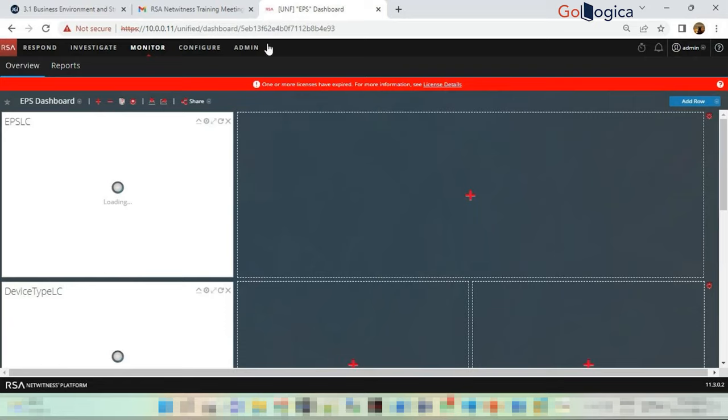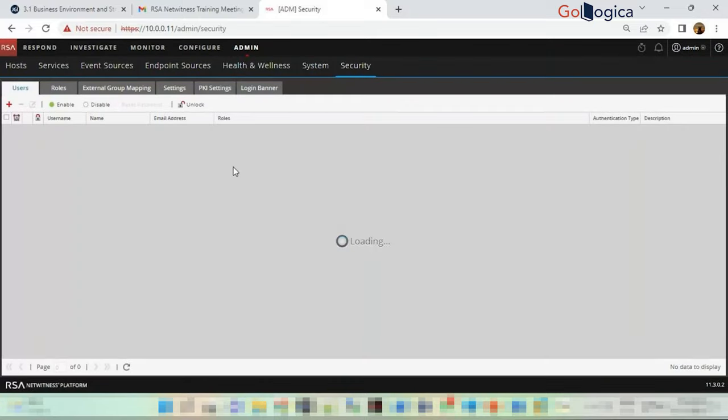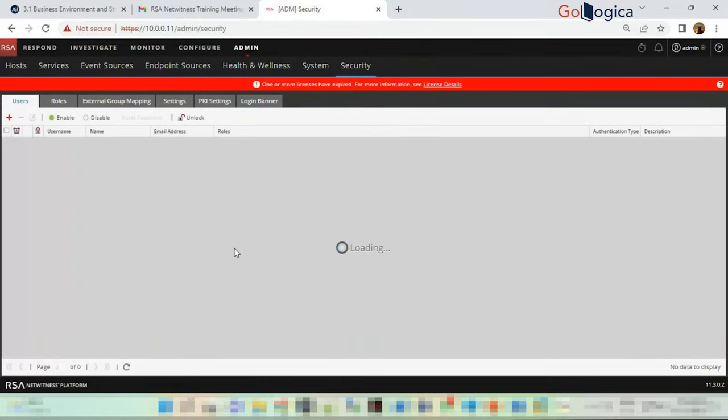Okay, so we discussed the admin tab last time, I guess. Services, event sources, all these we have seen. Now we go to security. So as the admin, the first KRA would be checking the users, their roles, the settings, whether an account is locked or unlocked, or if you want to create a new account for them. So this is the first thing you should know.